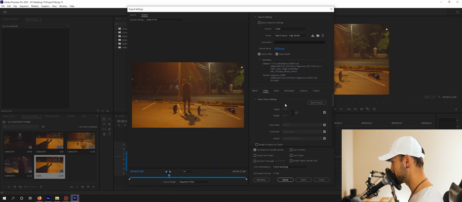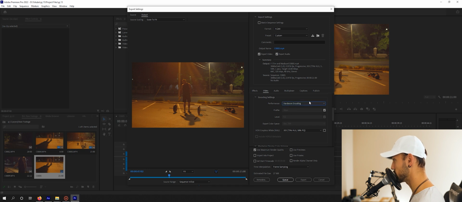Coming down here to video, this is the most important stuff. You're going to go ahead and leave the width, the frame rate, field options, and aspect. Come down here and click on render at maximum depth. Come over here to encoding settings. What you're going to want to do is, if you have a really good GPU over 6 gigabytes, you're going to want to do hardware encoding, and then software encoding if you do not have a great GPU.